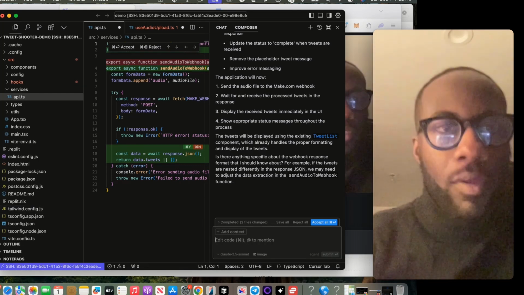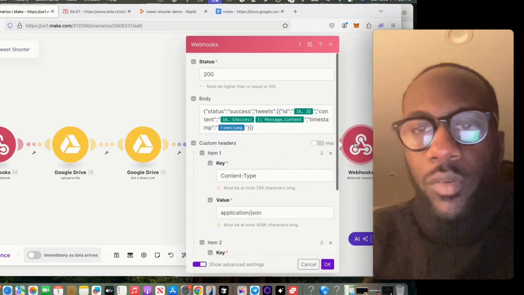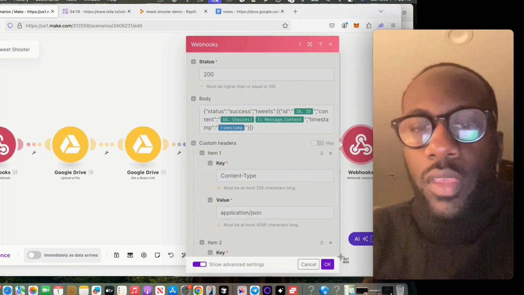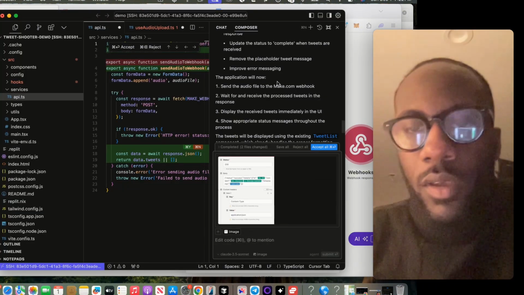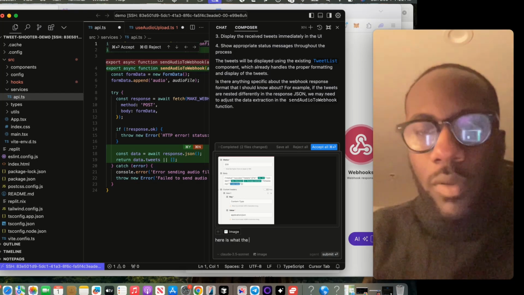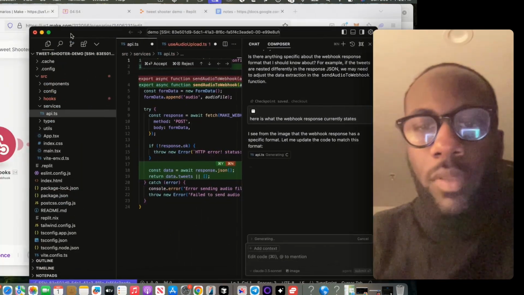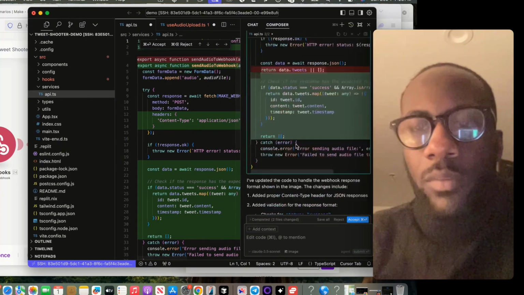All right, so I'm going to go back to the make.com module, and I'm going to copy and paste the information in the webhook response, what I currently have there. Here is what the webhook response currently states. And then I added in the content type, application/JSON. Let's see what is added here. It's updated the code to match this format.